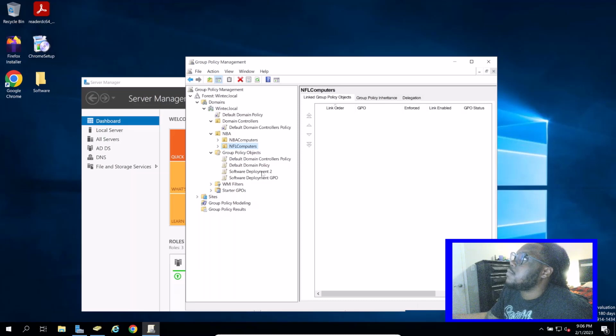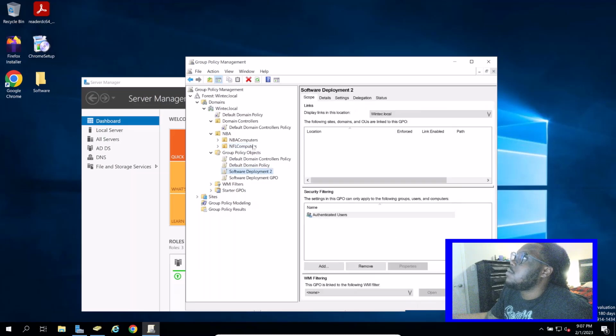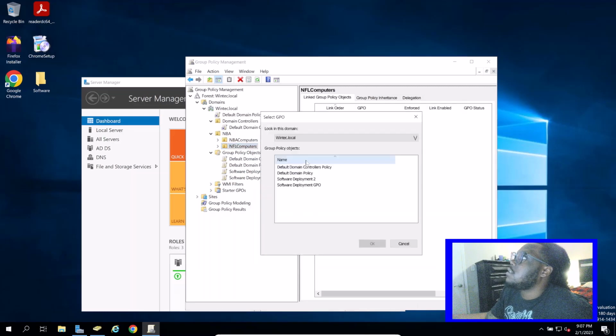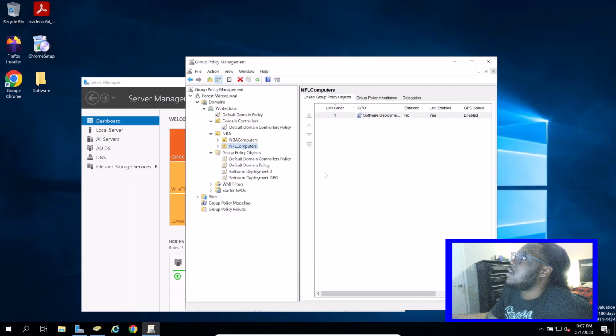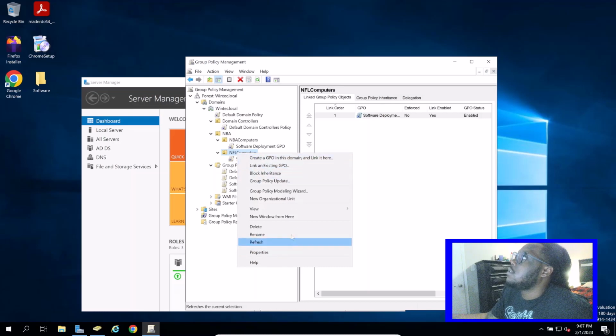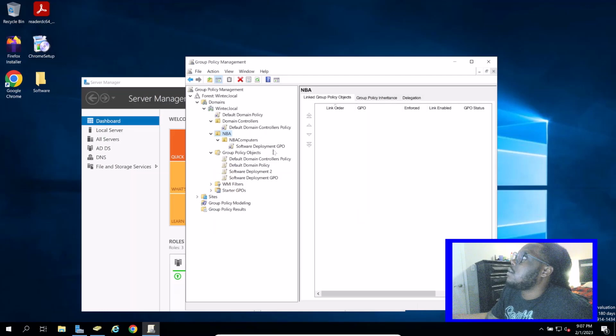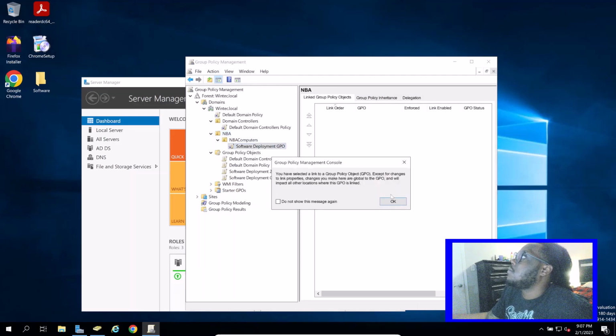So software deployment 2. You're going to go to NFL computers. You're going to right click. You're going to link an existing GPO. Software deployment 2. You got that. Then you click OK. All right. So now software deployment 2 is attached to this. This GPO is attached to this organizational unit right here. Okay. So I'm just going to go ahead and delete this. But that's pretty much what I did when I created the software deployment GPO.